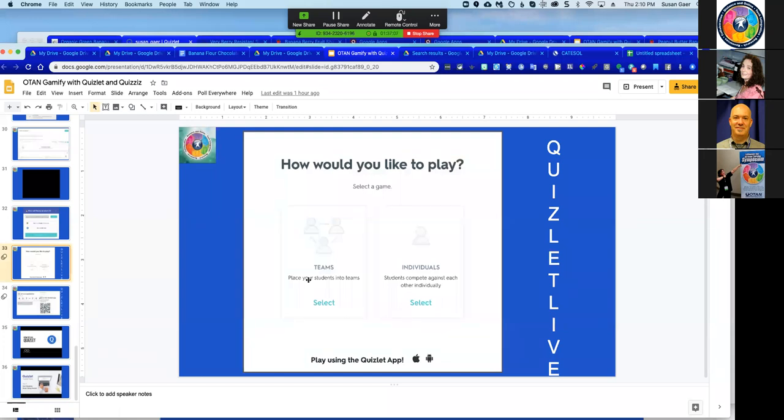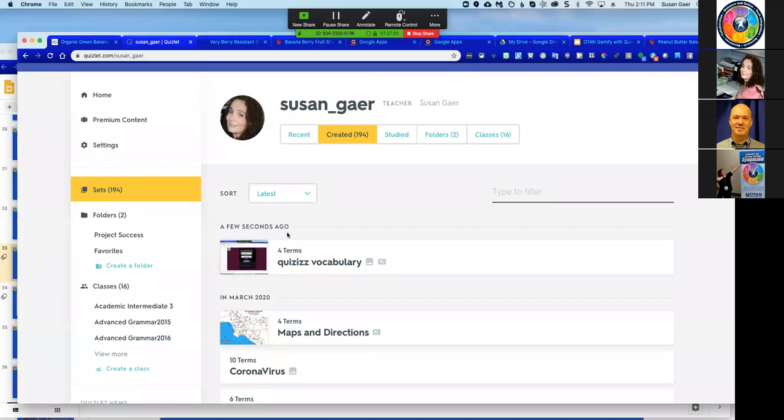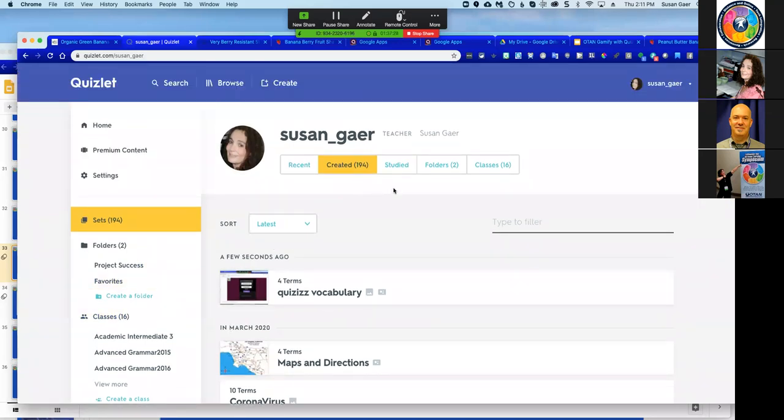Okay. Do you see Thomas's question? Maybe we could just kind of recap how you build those sets. His question is, is there a way to pull individual cards from one set into another set? Let's look. It doesn't have that teleport option that Quizizz has, which is so nice.